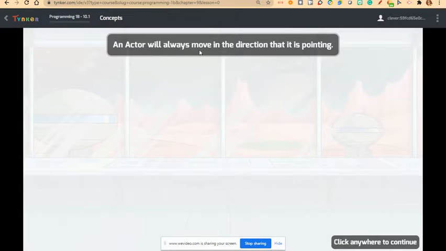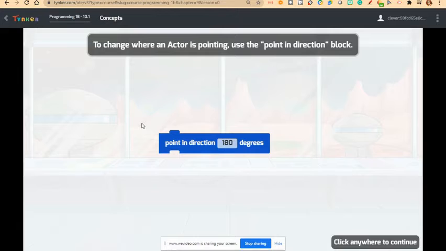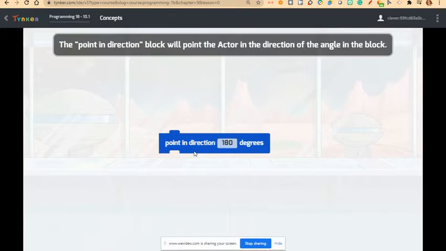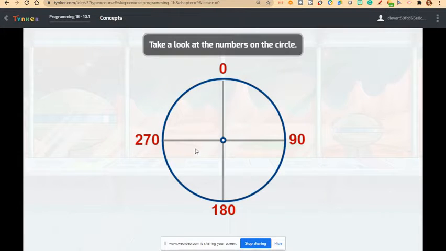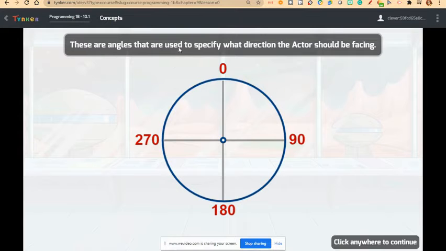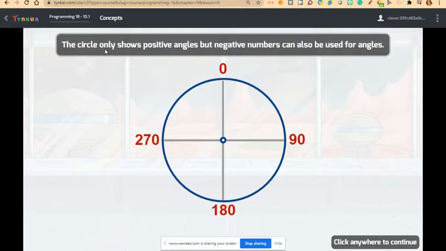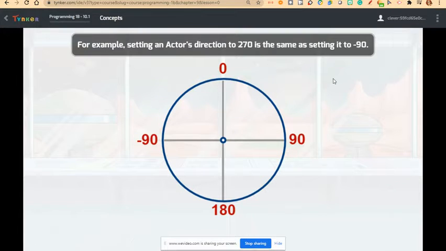Okay, an actor will always move in the direction that it is pointing. To change where an actor is pointing, use the point in direction block. The point in direction block will point the actor in the direction of the angle in the block. Okay, take a look at the numbers on the circle. They are angles that are used to specify what direction the actor should be facing. The circle only shows positive angles, but negative numbers can also be used for angles. For example, setting the actor's direction to 270 is the same as setting it to -90.